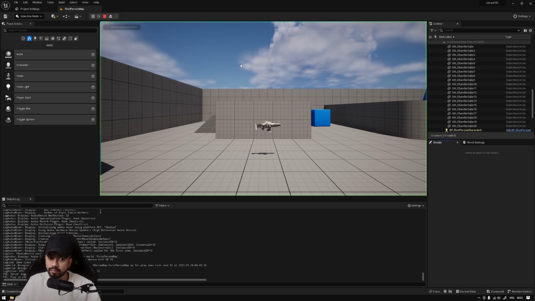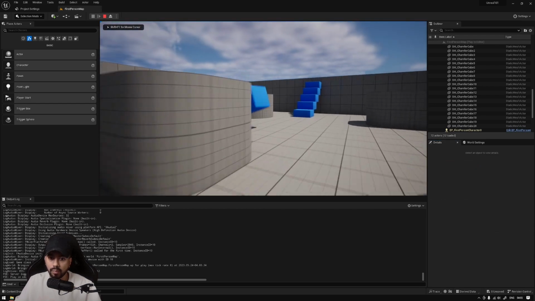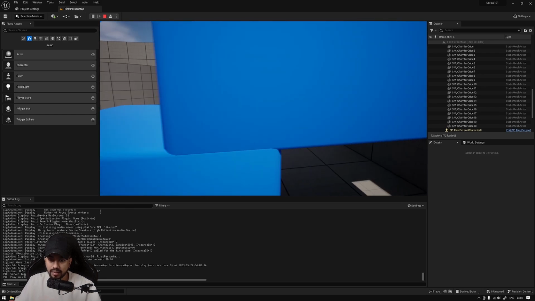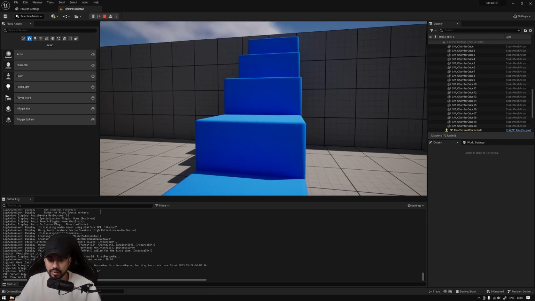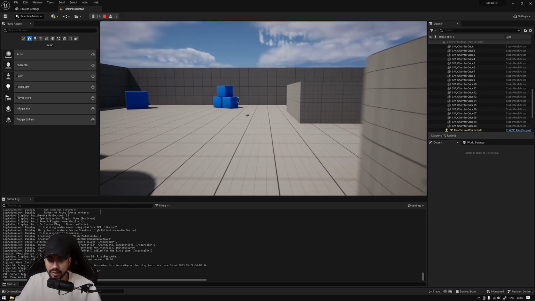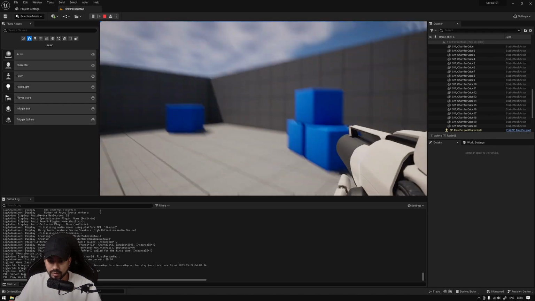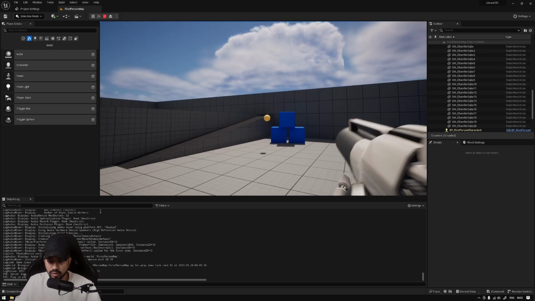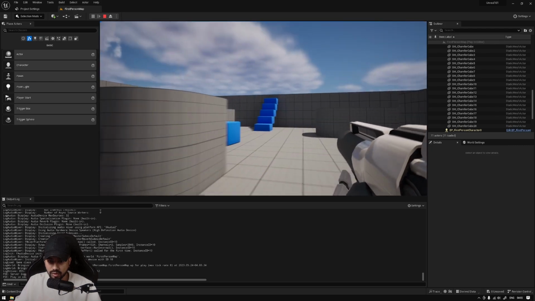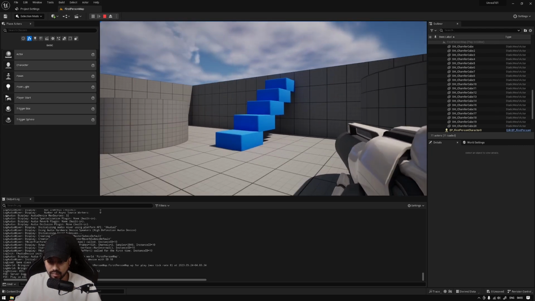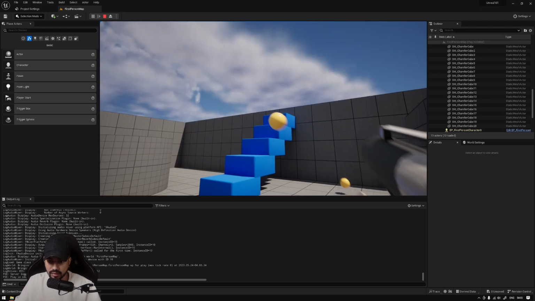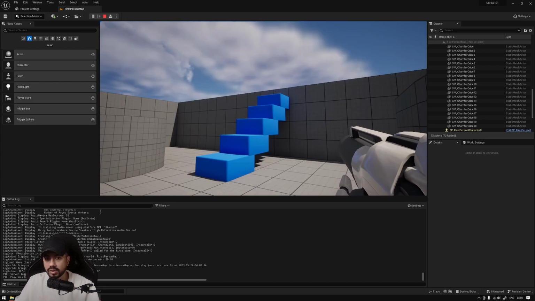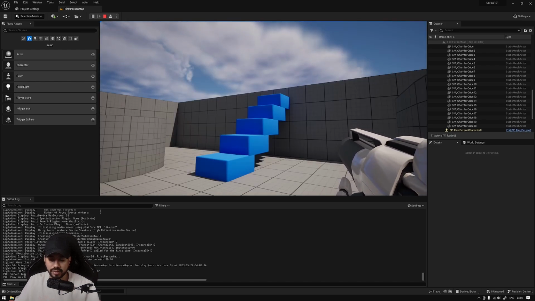Now if I press play, see, all my stairs are intact. This cube has fallen, but all these cubes are intact. Even if I hit them, nothing will happen. Let's just take our gun and try hitting them. So if I hit this cube, it will move. This one also moves. This one also moves. But let's try hitting these. Let's try hitting these stairs. Nothing happens because these stairs are now not simulating physics.